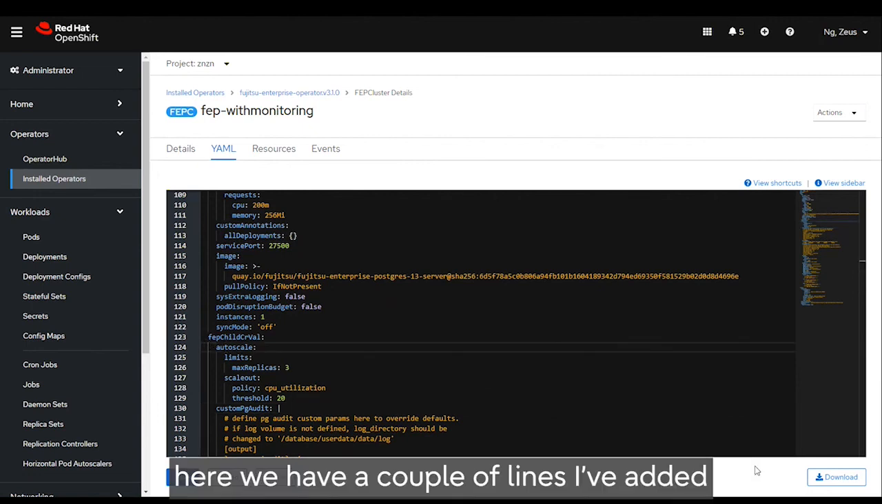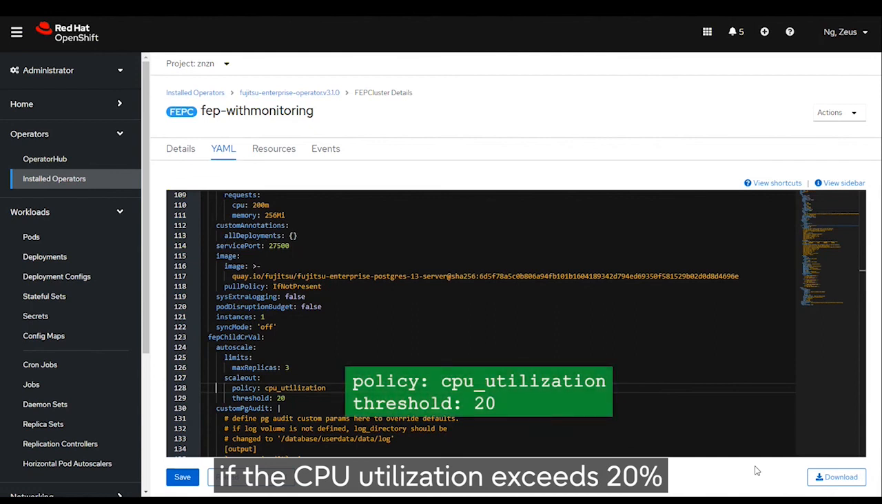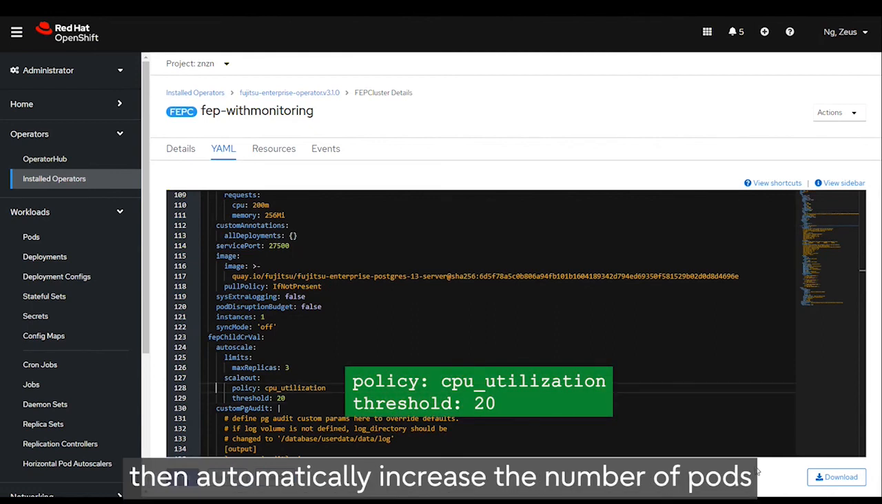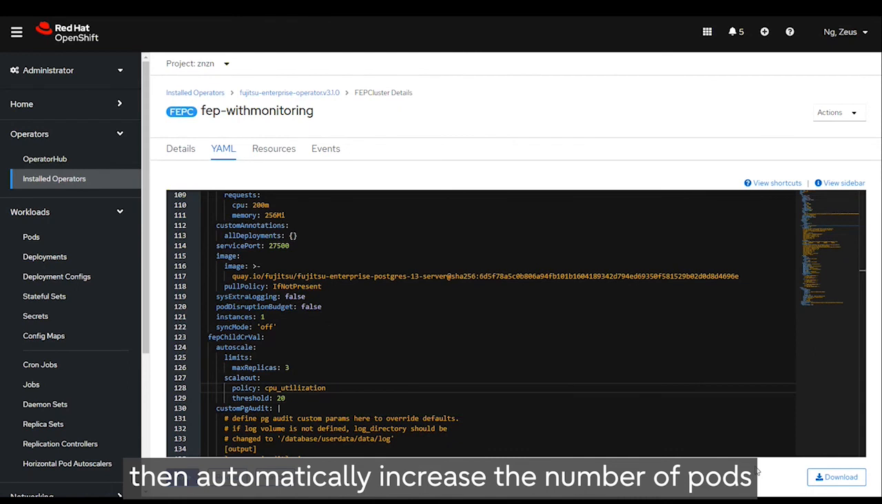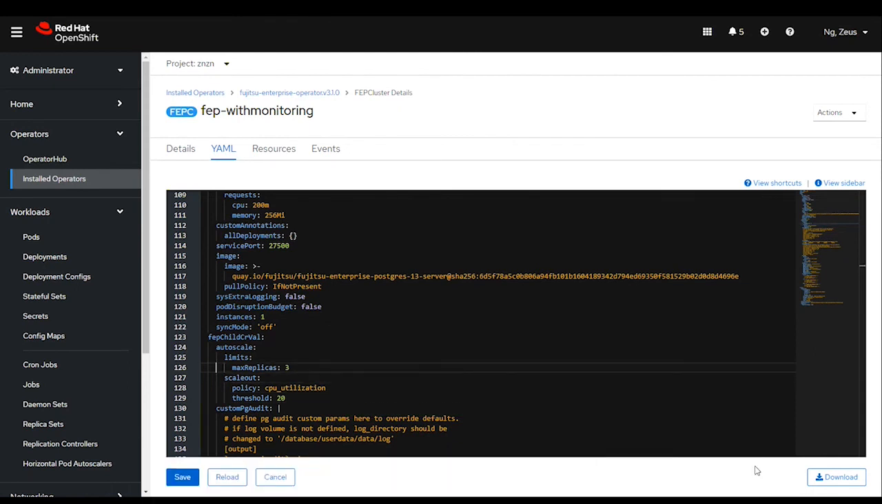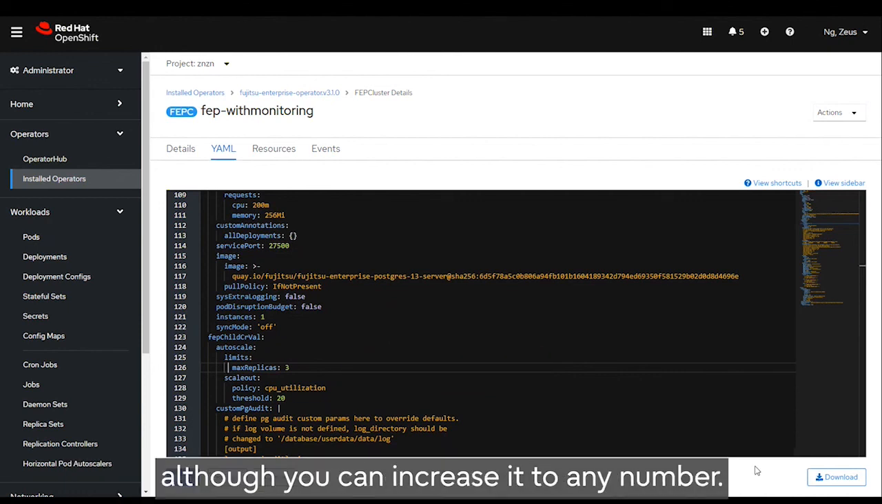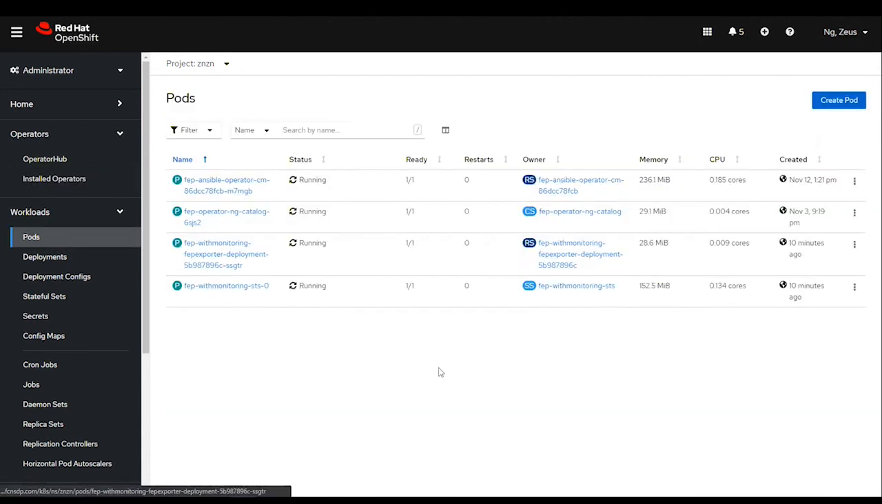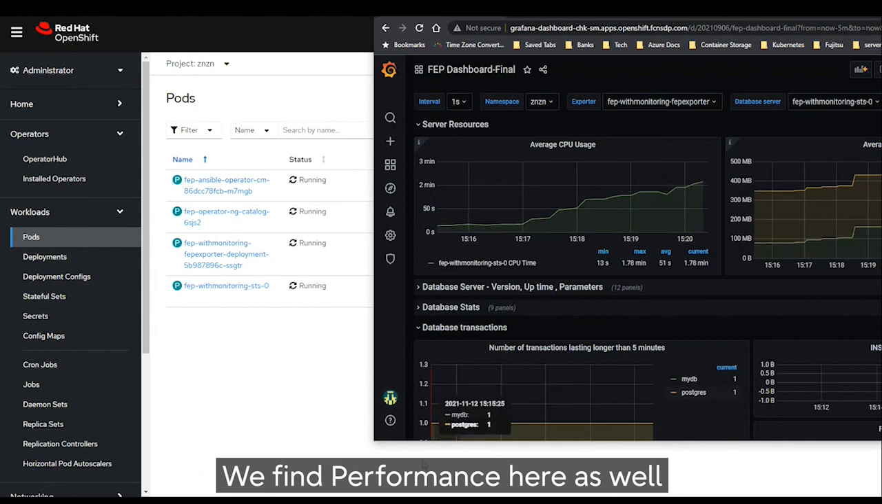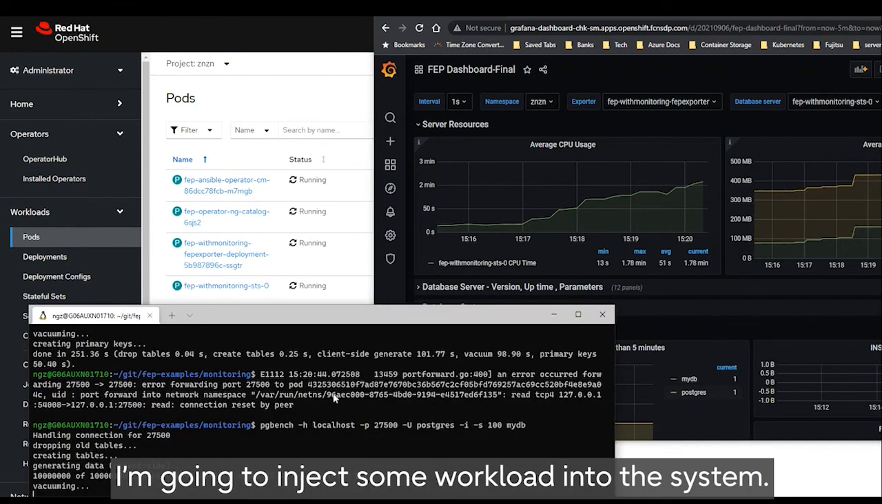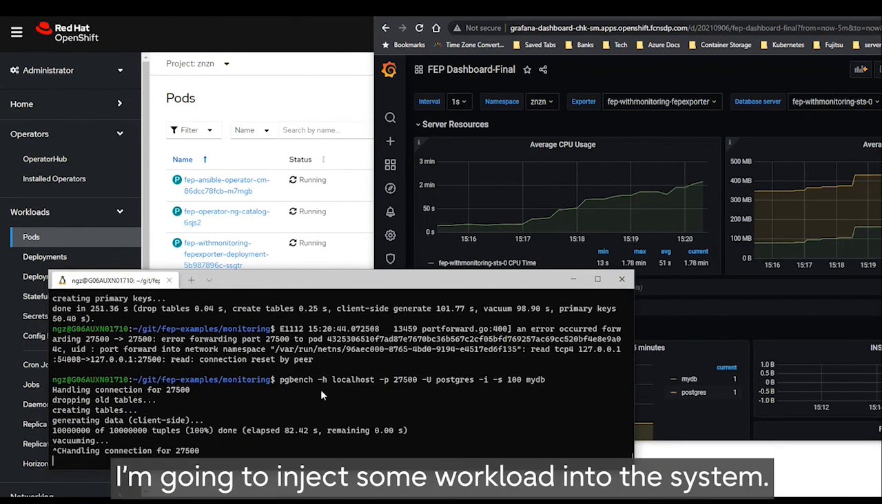So I'm updating this configuration. Here we have a couple of lines I add. If the CPU utilization exceeds 20%, then I'll automatically increase the number of pods to handle the workload. And we specify here the maximum that it can spin up is 3, although you can increase it to any number. I'll save it. With our performance dashboard here as well, I'm going to inject some workload onto the system.